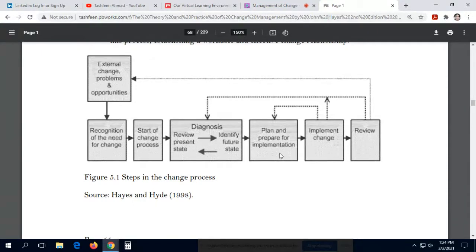We discussed in chapter 3 or 4, I think. Then you are implementing change. Then you review, look at the external change problems and opportunities and so forth. You go back in. But look at this. This is what I think is important. Look at the arrows. Look at this, review.